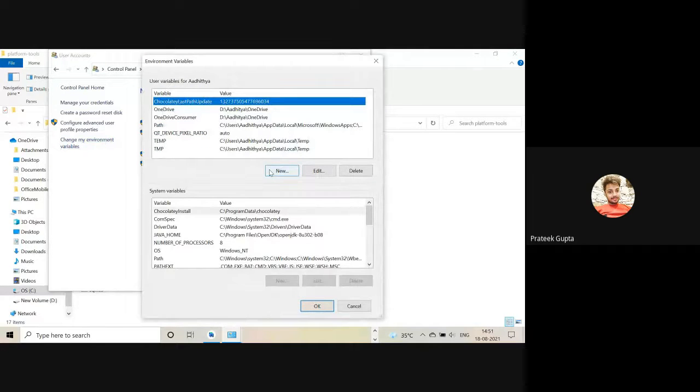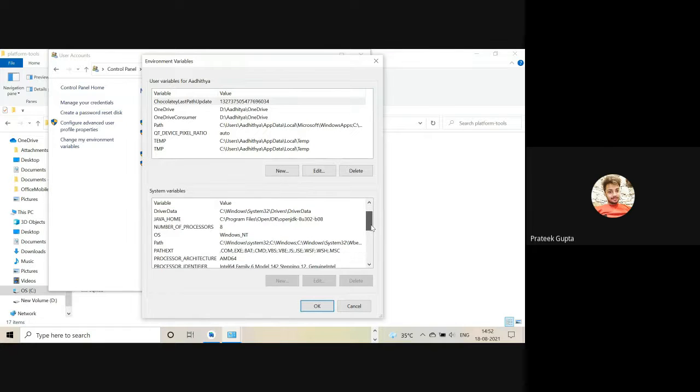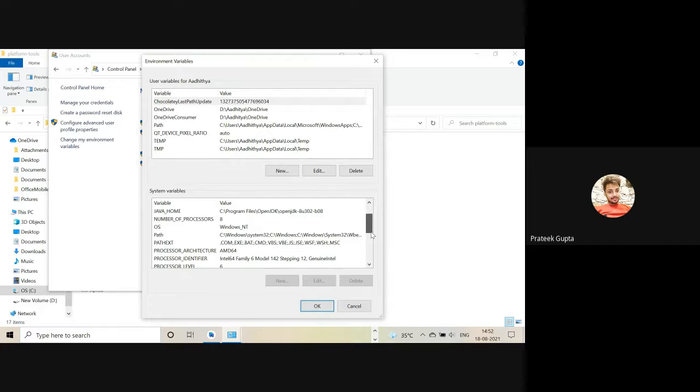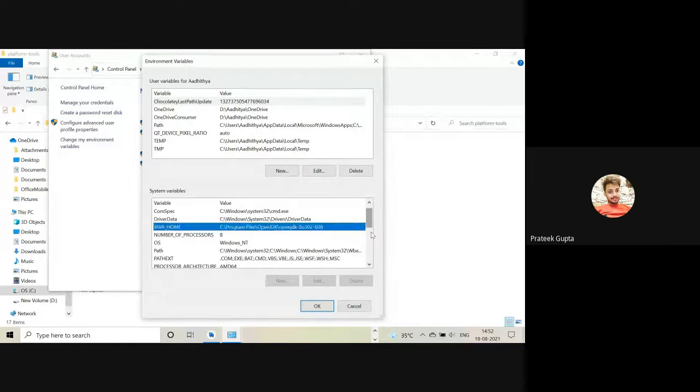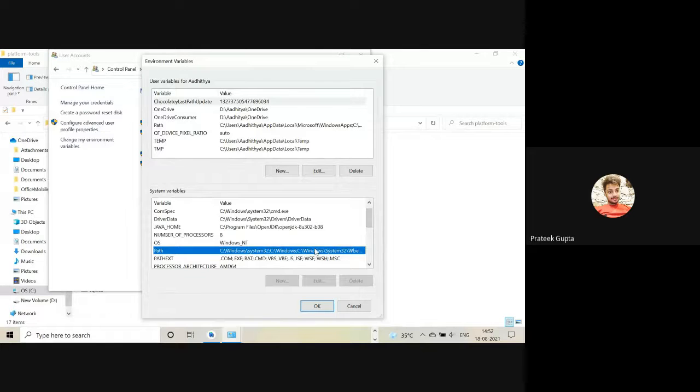Now there are two different sections. The top ones are user variables, the bottom ones are system variables. So in system variables, search for Path. It's the second last option without scrolling. You can use your arrow key to go down. So you can see this path, right? Yeah, this one. Why are you not able to edit this?